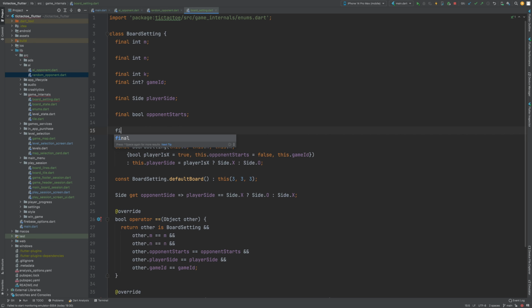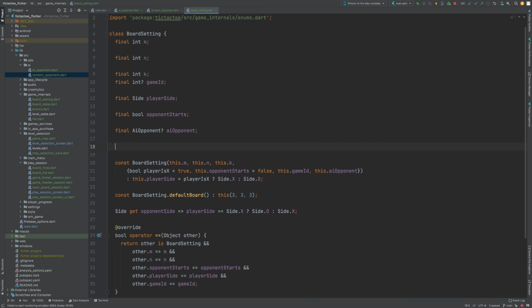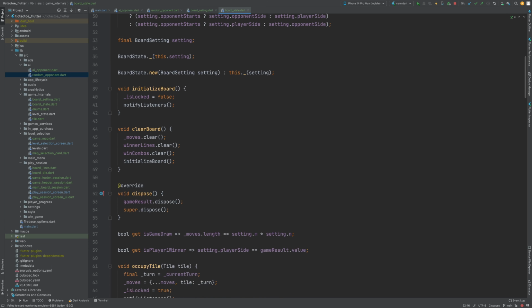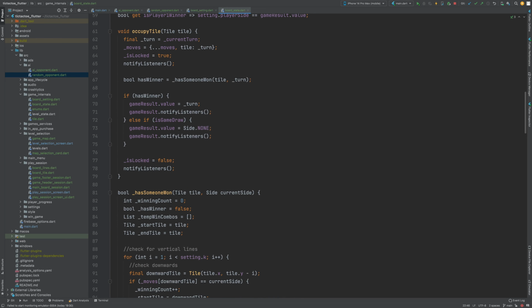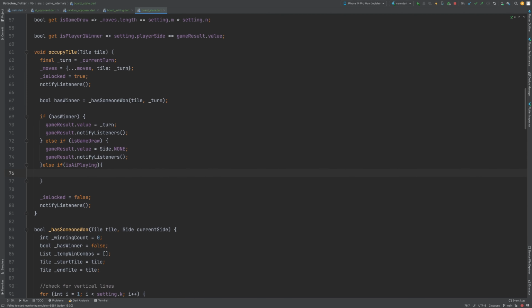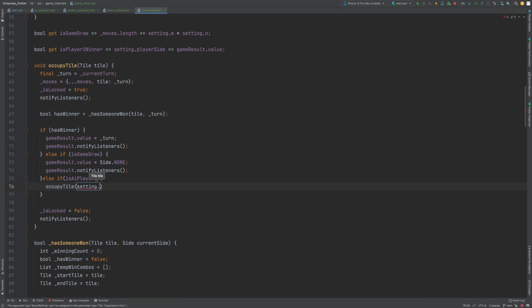In the game setting model class, add AI opponent entry and make necessary changes. In the board state class, modify isAIPlaying getter to get its value by checking the AI opponent. In the occupy tile function, an AI move should be made. The AI will make the move as soon as the player has made their move if there is no win or draw. Call this function to make the move for AI as well. Add a boolean parameter to let the function know who is making the move and use it to make the move for AI.